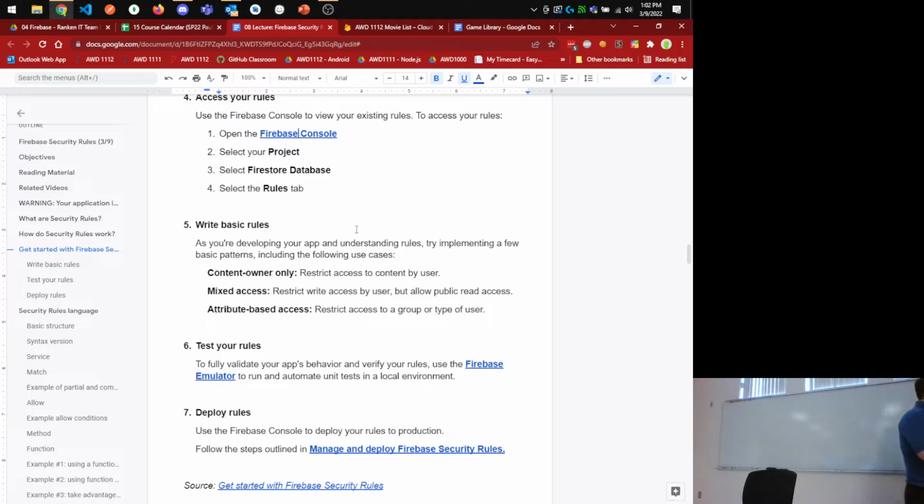You also see cases of mixed access where, say, everybody can read it, but only you can write it. That's another one that's really common. You might have public access for everybody to read, but you can only read the data that you own. Other things that come up are attribute-based access, meaning it might be based on certain attributes on your profile or on the document itself that determine whether or not it's accessible.